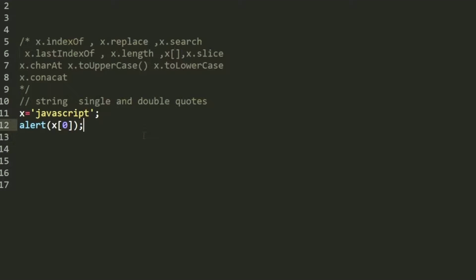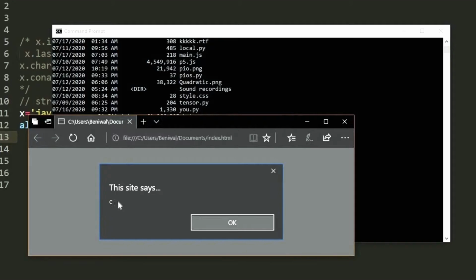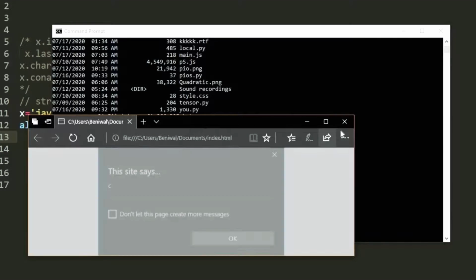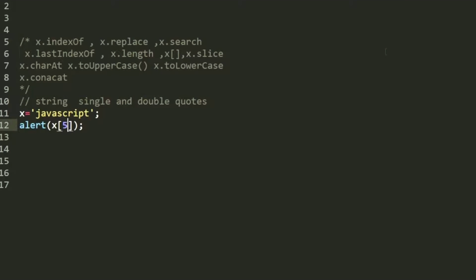Okay, so talking about x in index position 5: this j is at index position 0, this a is at index position 1, this v at index position 2, this a at index position 3, s is at index position 4, and c is at index position 5. So saying control s for saving, and then again running our file, and as you can see, we got c in our output. So I think you understand this concept, and let me explain the minus concept also.